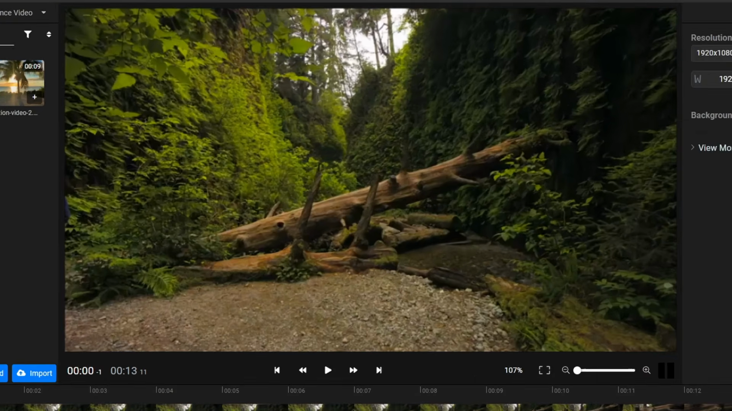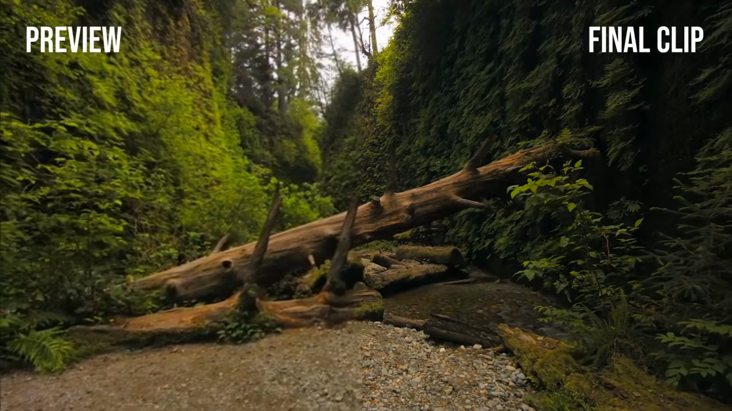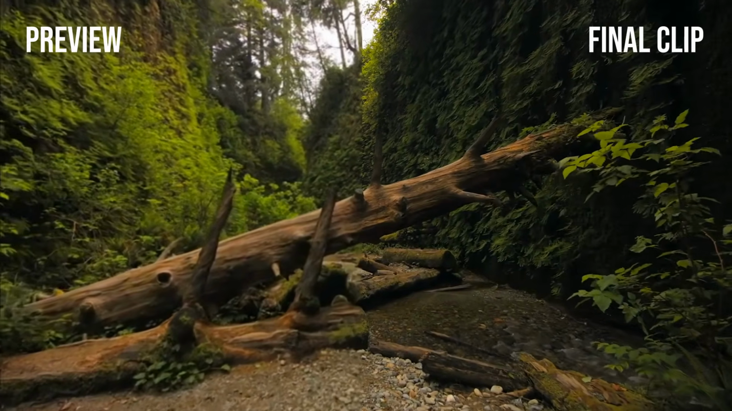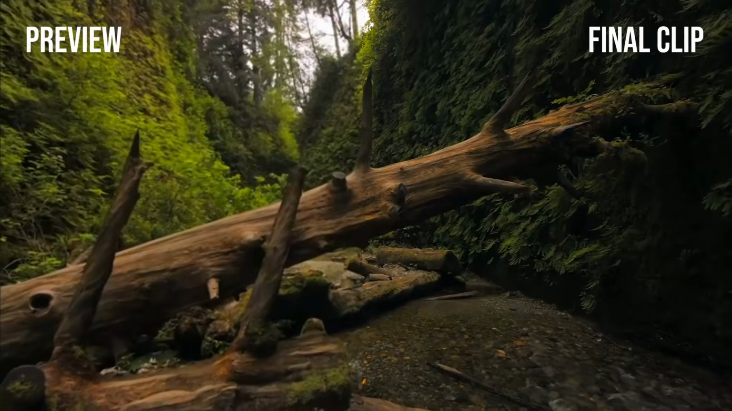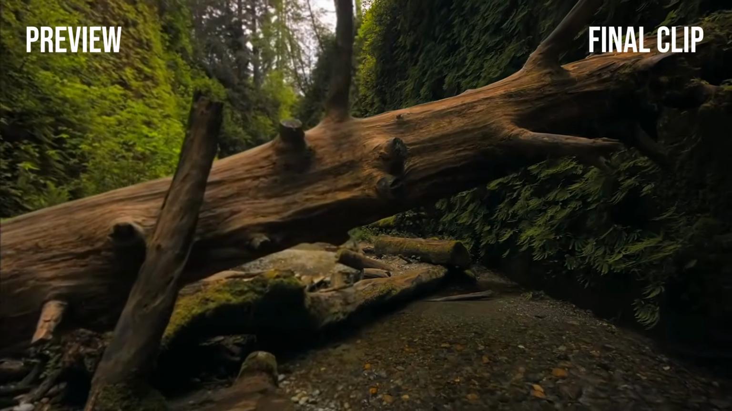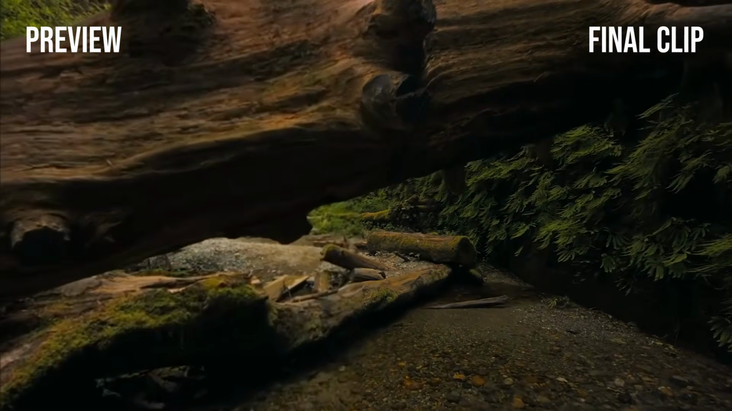When editing your video, keep in mind that Flixeer lowers the quality of the preview you see in order to use up less of your computer's resources and keep things running smoothly. You'll have to export your video in order to see the final result in high definition.